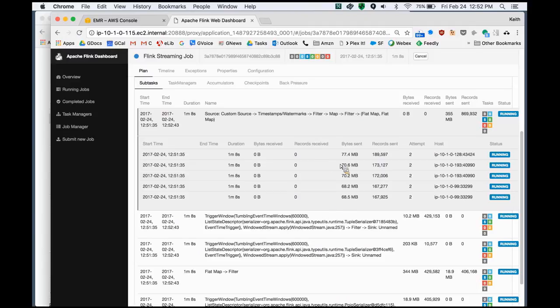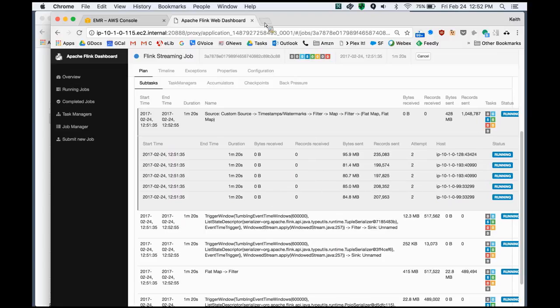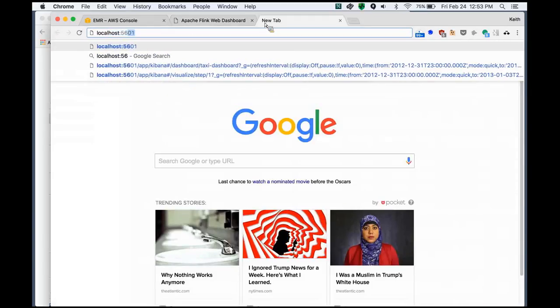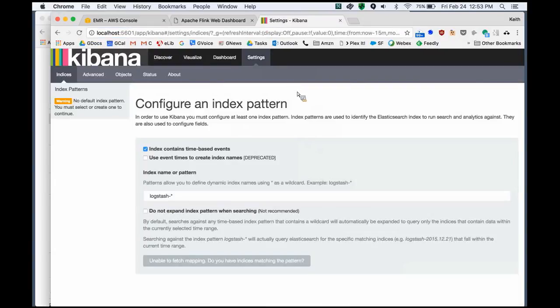And then for the last step, we move to the Kibana display. For that, we're going to visualize the data. We're going to connect to the Kibana host. Hopefully you can see this, localhost. This is also using an SSH tunnel. Okay, so this is the Kibana running on the bastion host that we set up.